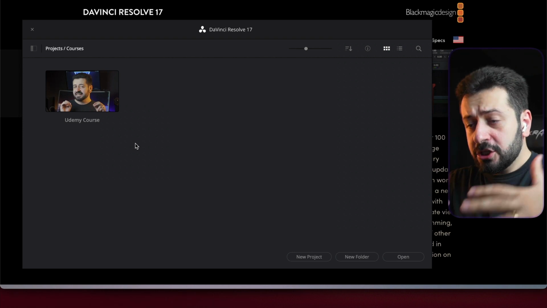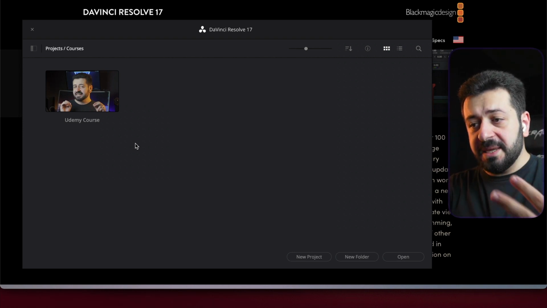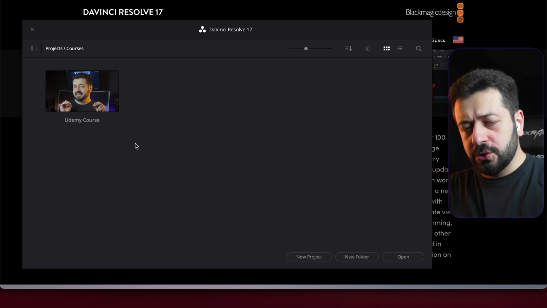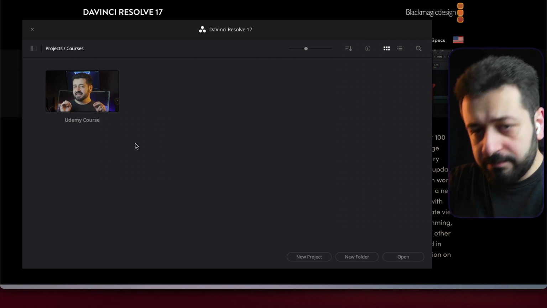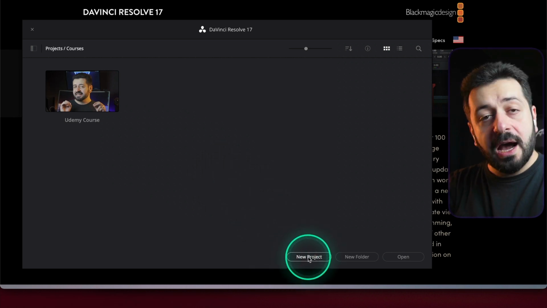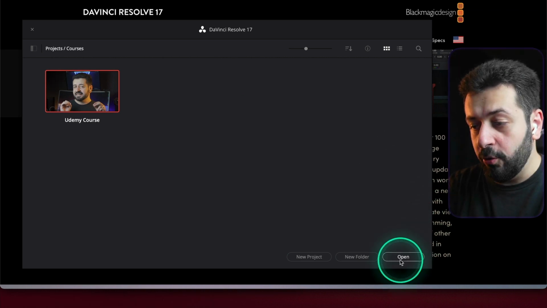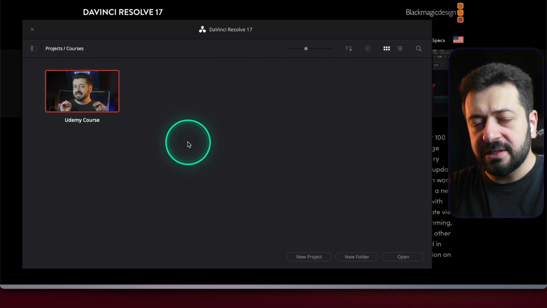And explain everything that is happening. So basically, the first window that you will see when you open DaVinci Resolve is the projects window. This is where you choose your projects, and basically this is where you create your project. So in this case, let's open our new project. If you already have a project created, you're just going to select your project and press open, or just double click right here. That's all that you need.